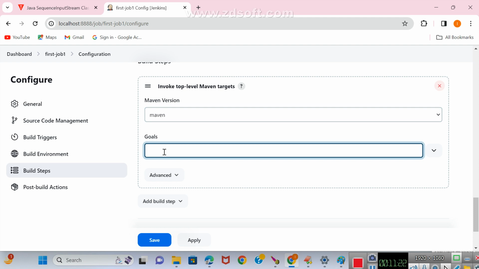There we are, giving just validate. Now tell me: validate, clean, compile. Is your spelling correct or not? C-O-M-P-I-L-E, compile, test. Then we go for package. Even you can give install also.